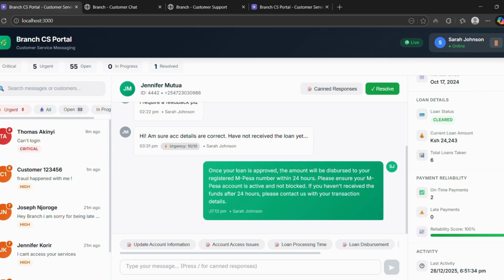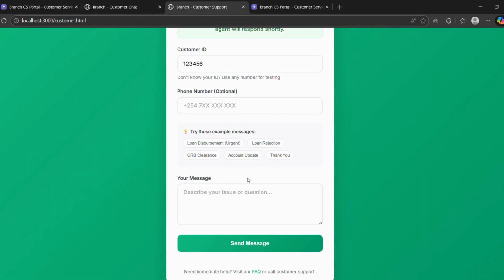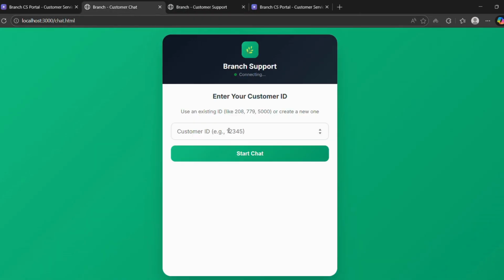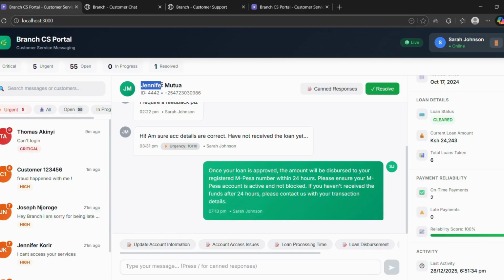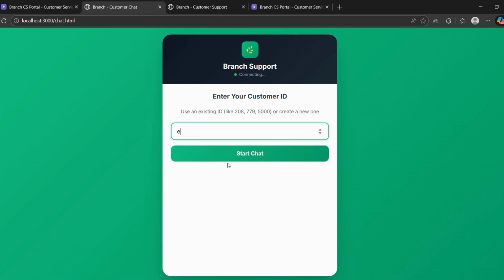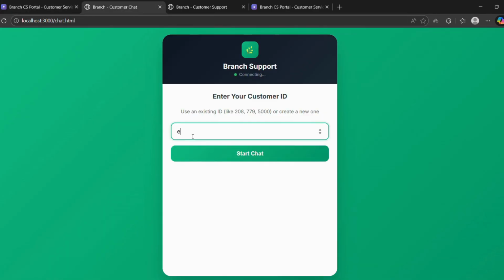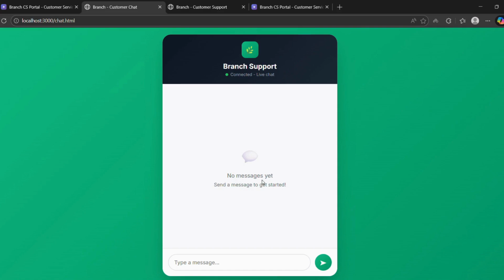I have showcased the multi-agent locking as well. This was the customer-facing window by which we can send messages to the agents. There is another feature, customer chat. For example, if I would like to log in with this username, Jennifer, I just copied it and I'll paste it here. What is the ID? 4442. So now I'm connected with the branch support.